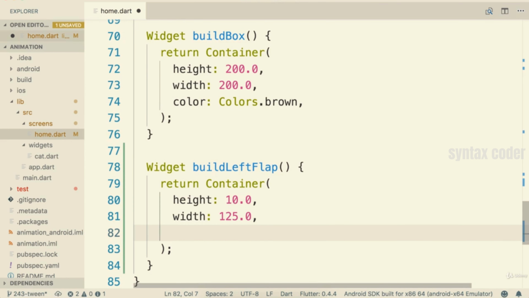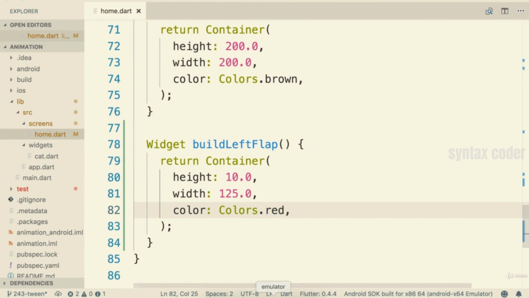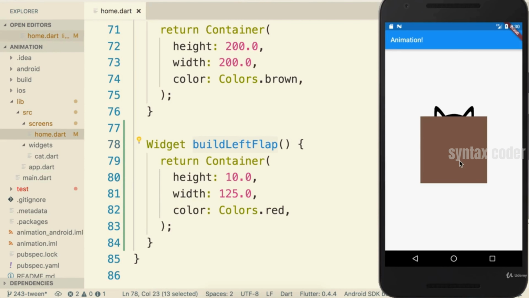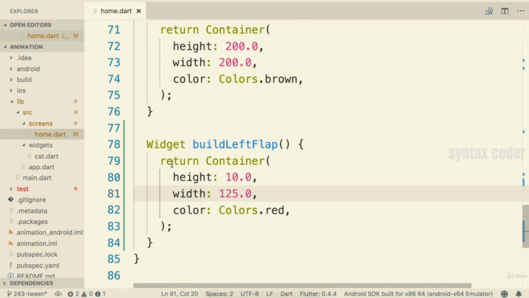And then for right now, I'm going to give this an ugly color. I'll give it a color of red. And the reason that I'm doing this is that as we first get this flap onto the screen, I want to be able to easily tell the difference between the brown box right here and this left flap, which is why I'm going to give it a color of red, just so I can easily see where it's being positioned on the screen. Okay, so there's our build left flap widget method.